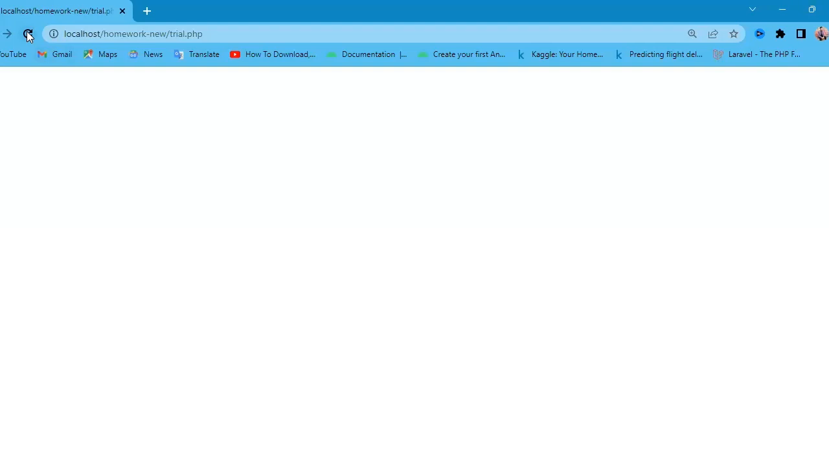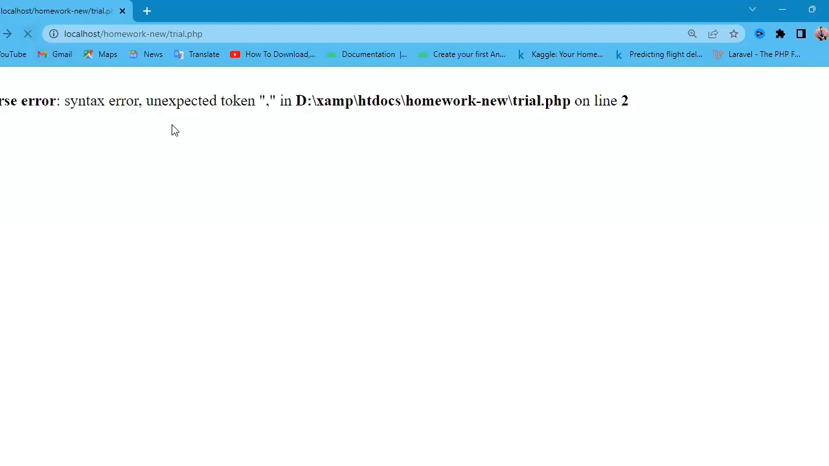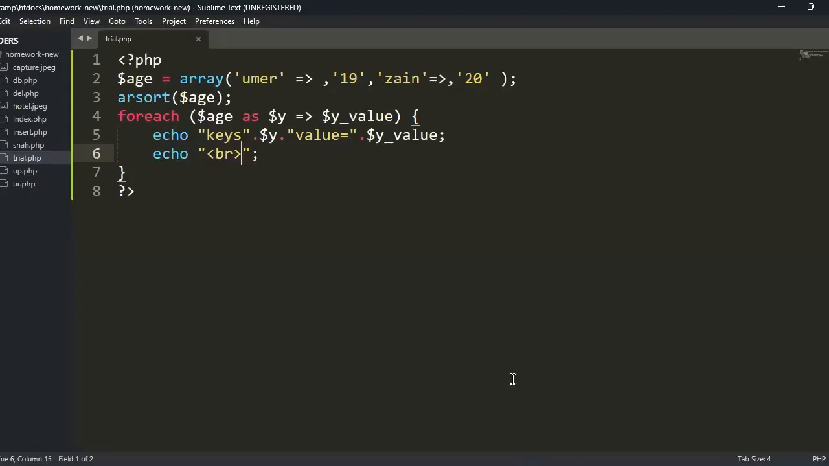Now I need to refresh my page. Here it is giving an unexpected token. Might be there is some comma mistake on line number 2. We did some mistake. We need to go back and check where we made the mistake in line number 2. I have declared the age array. I have taken it well. What type of error is it giving? That is the dollar age foreach loop.